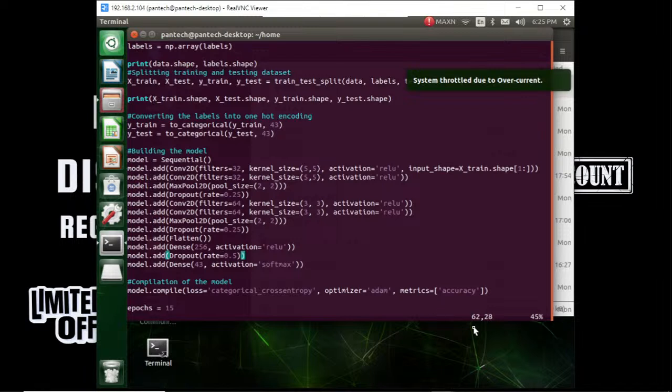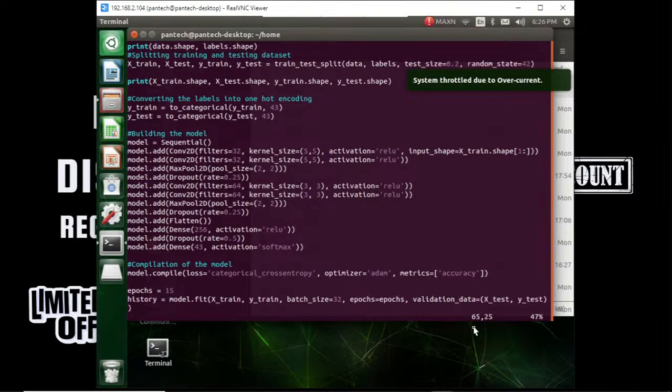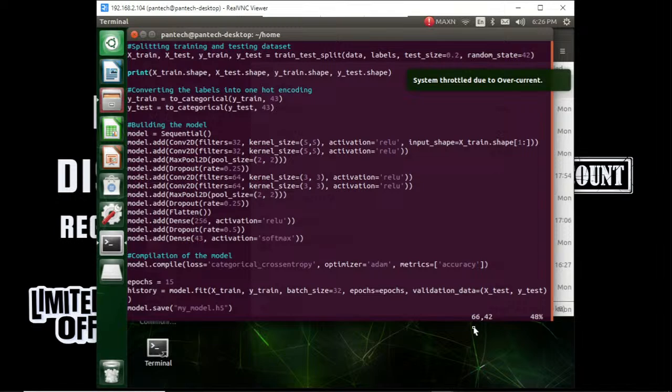So this is my final layer. Since I have 43 classes, I am asking for 43, because I'll be getting an array of 43 values, and then I can use the softmax activation to decide which is most probable. Okay, then I want to compile the model, with loss as categorical cross entropy, optimizer as Adam, and the metric I am going to use here is accuracy.